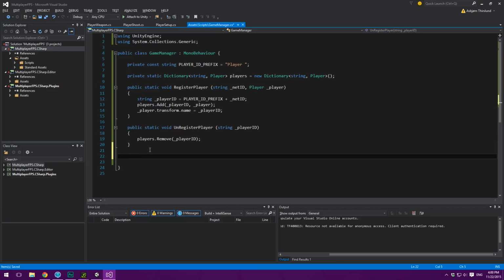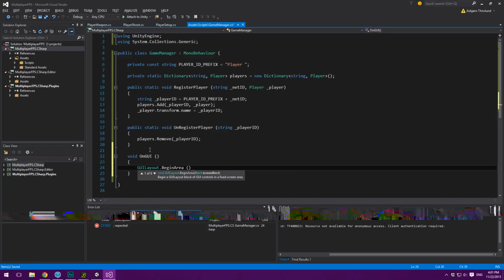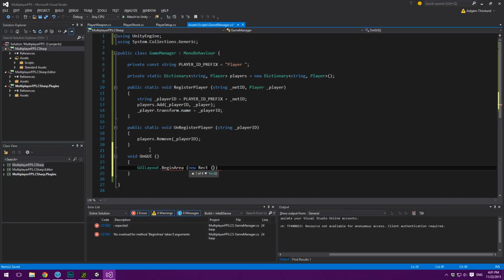Okay, you know what? Let's do this. So we'll create a void OnGUI. And in here, we're simply going to be using GUILayout. So we'll say GUILayout.BeginArea, and we're going to give it a new rectangle.